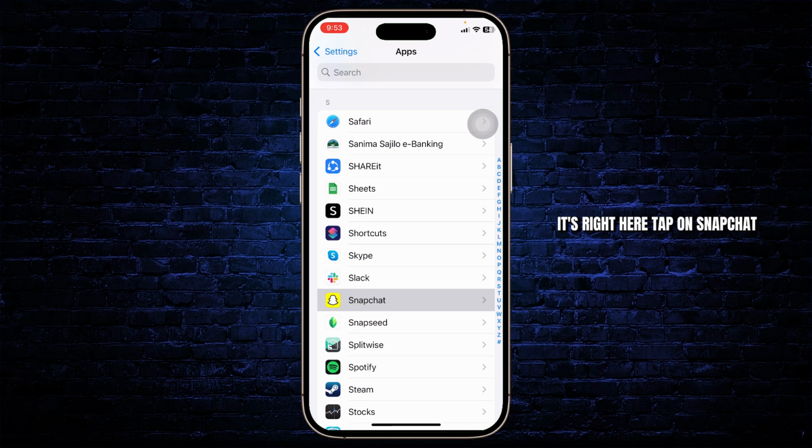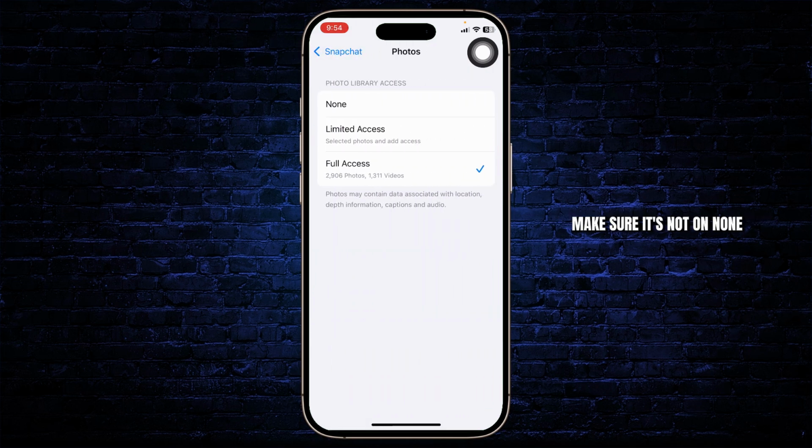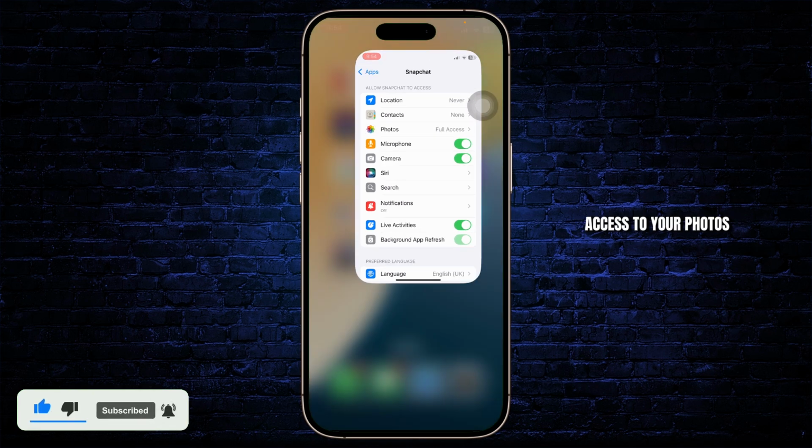It's right here. Tap on Snapchat, and on your Snapchat, under your photos, make sure that you give it access. Make sure it's not on none. You can give it limited access or full access. It's completely up to you. But make sure that it has access to your photos.